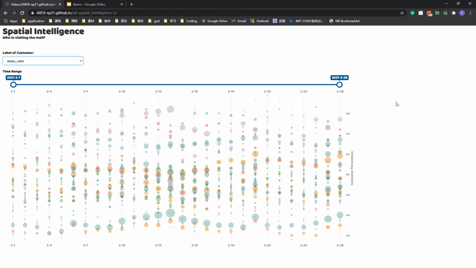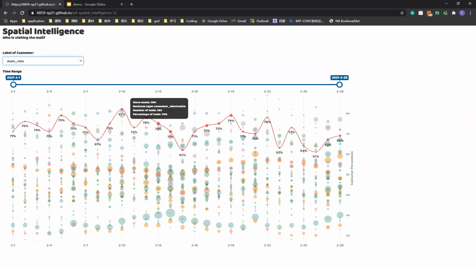The first thing we want you to see is the general tendency of different groups of people visiting different store types. Here, the color represents different types of business and the y-axis represents the percentage of the customer type. If you want to go in detail and explore the specific brand, you can hover some point. You can see the connecting line, which means this is a single store's data across different time.